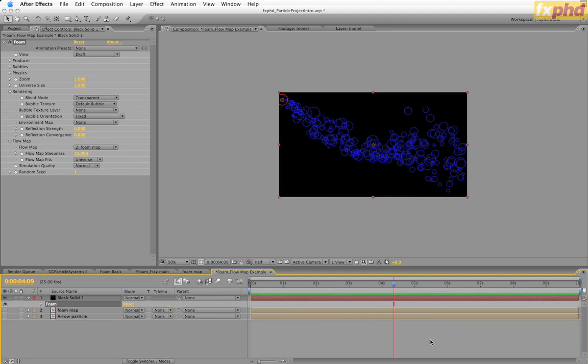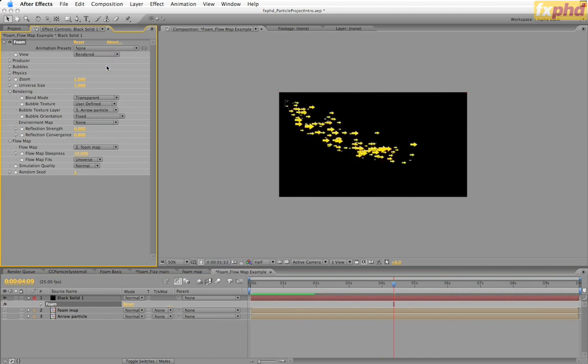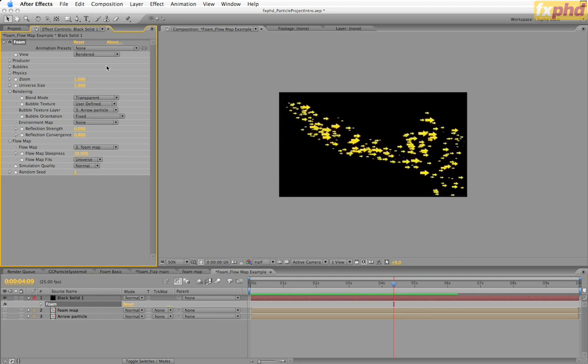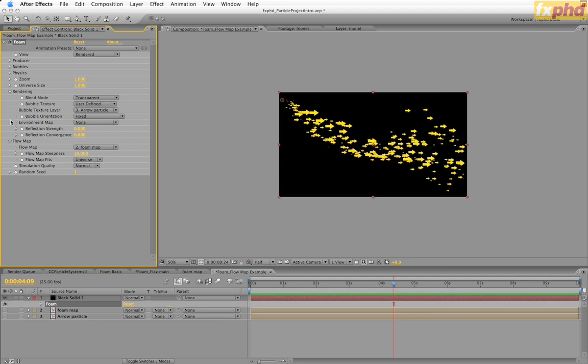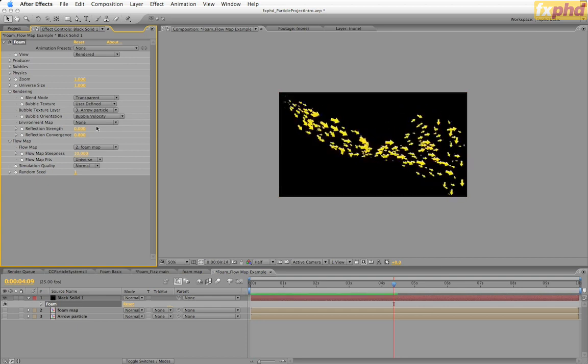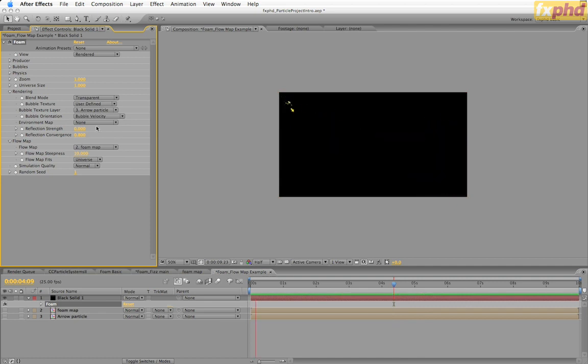So as a crude example, I've just created an arrow as a custom particle. So if I just set that, we go to user defined, and then we select arrow. Okay, and up here we just need to select this as rendered. There we go. So at the moment the orientation of the arrow is not changing at all, but you can actually adjust that as well. In here we have bubble orientation, it's fixed. If you go to bubble velocity, okay, you can now see that the arrows are pointing in the direction of travel. So hopefully you can see some uses for that kind of thing.